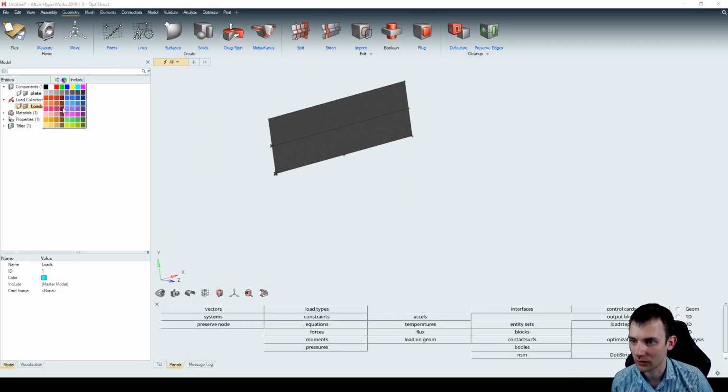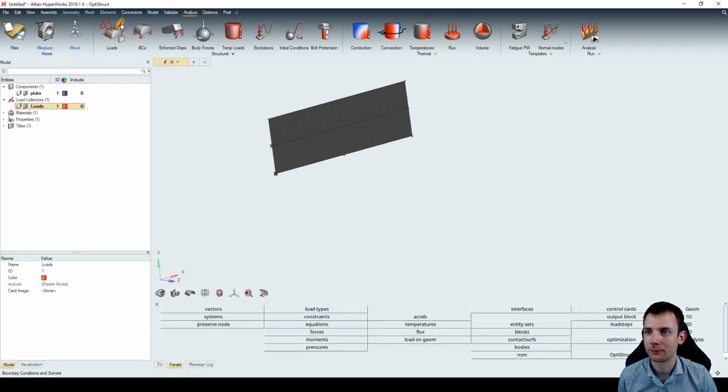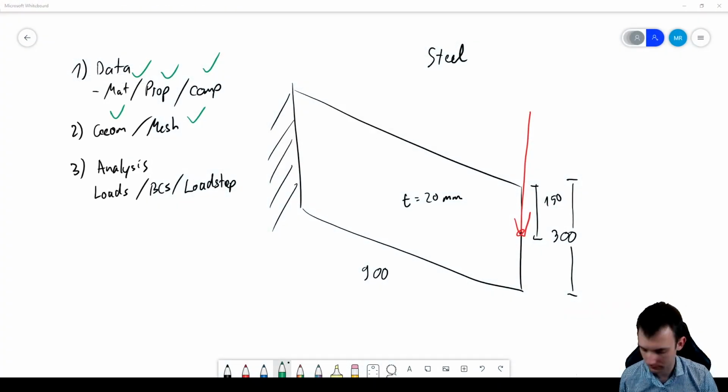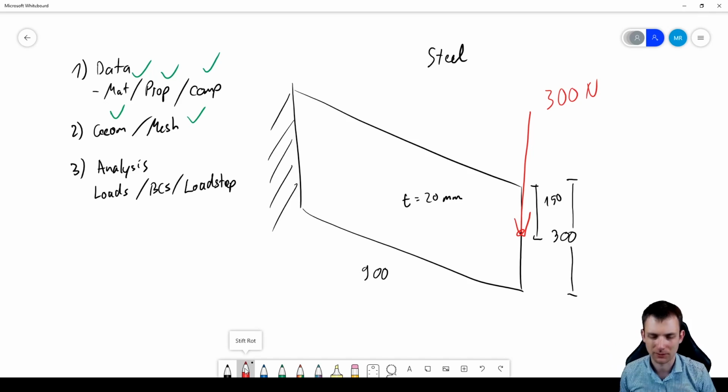So loads. In this case, loads is color red. And I will just create a load here. So it's in analysis, then a single force. What did I say for the load? I didn't define it, right? There's an arrow, but no amount. Let's stick with 300 newtons. I'm not quite sure how much is appropriate here, but let's stick with 300. It's better to stay a little bit below the limit than the opposite.